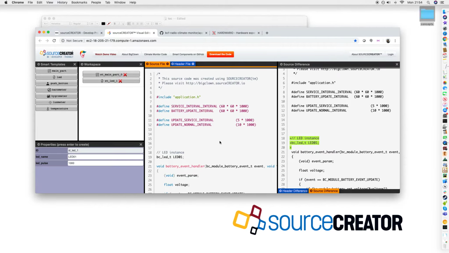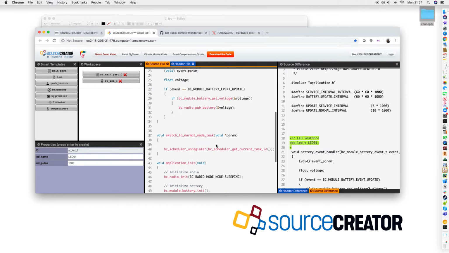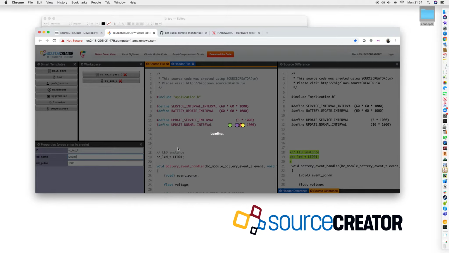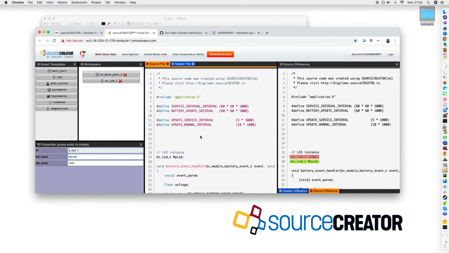So that's it. This is a very simple, quick introduction to how the front end of sourceCREATOR works. This is an online demo. It's running on a cloud server, and it has very minimalistic features. For example, you can change these properties. You can call this my LED, for example. But this is by no means what sourceCREATOR would look like in the future. We are hoping to make it much more sophisticated than this.